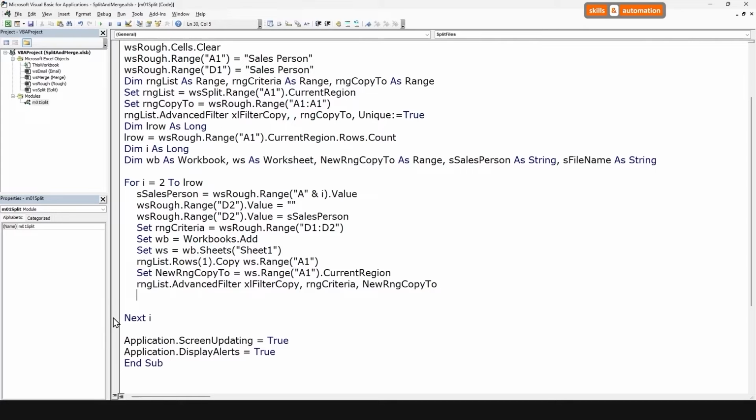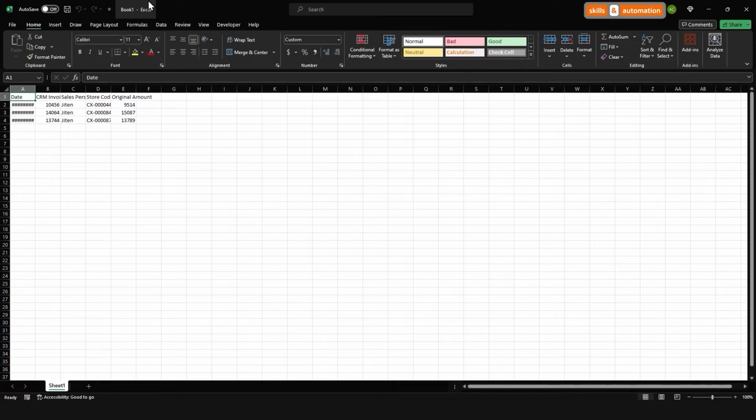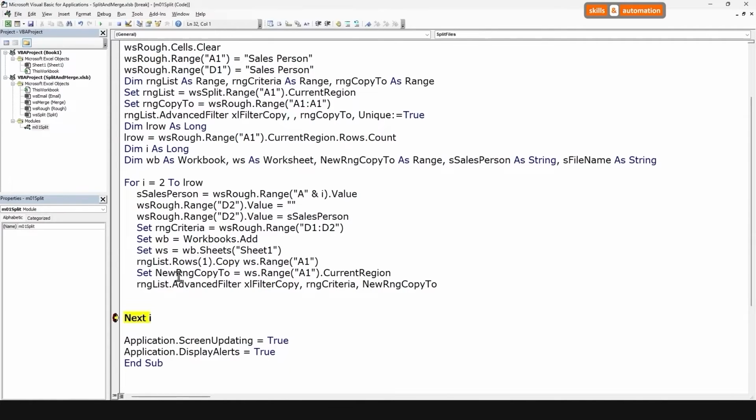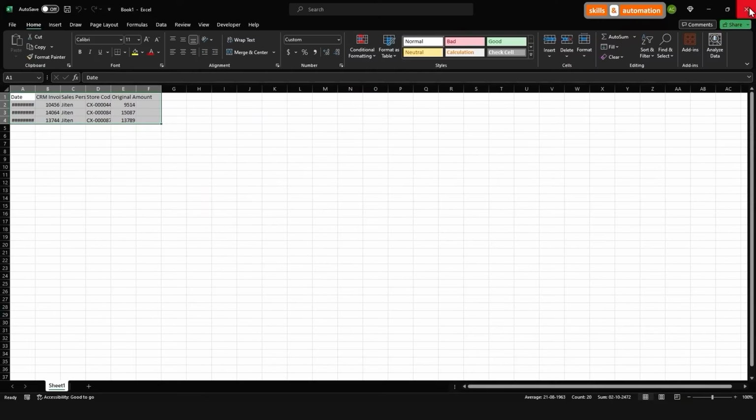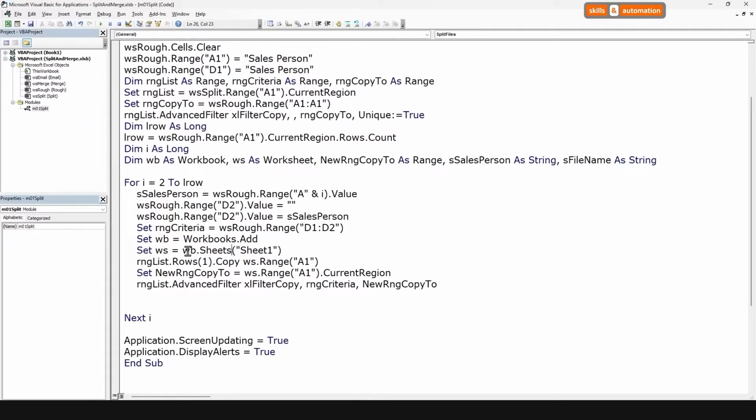Let's put a code break on our next iteration and let's run this macro. We can see a new workbook has been opened and the data related to our first salesperson has been copied over. The macro is still in run mode. You could either play it out or just stop it, remove the code break and close the open file. Don't save. Okay, back to our code.